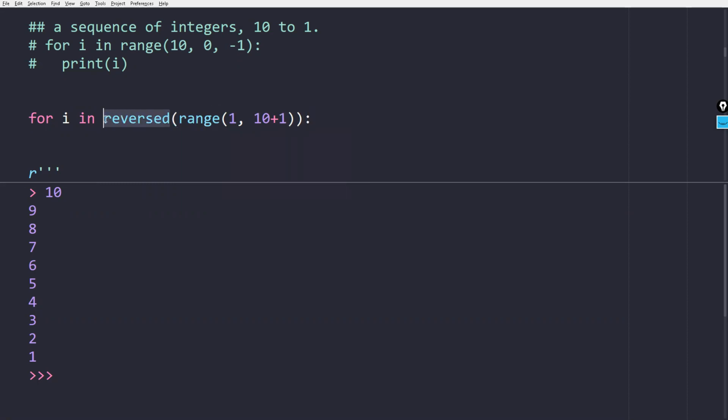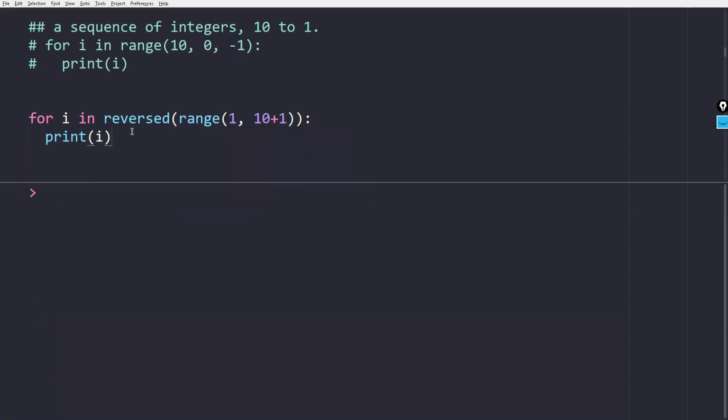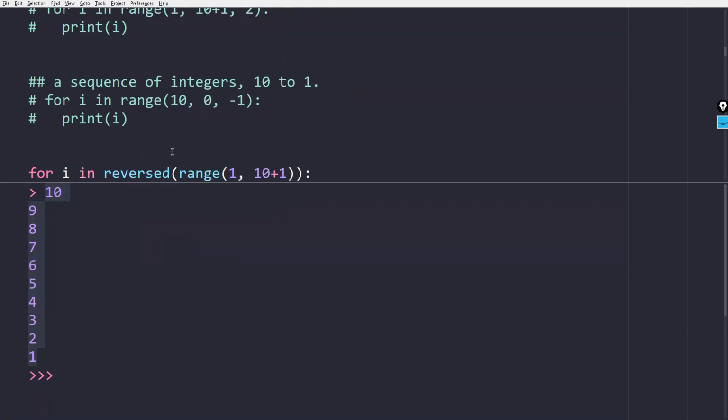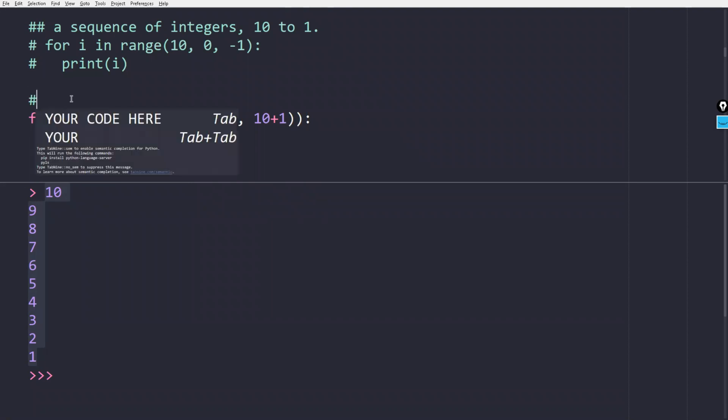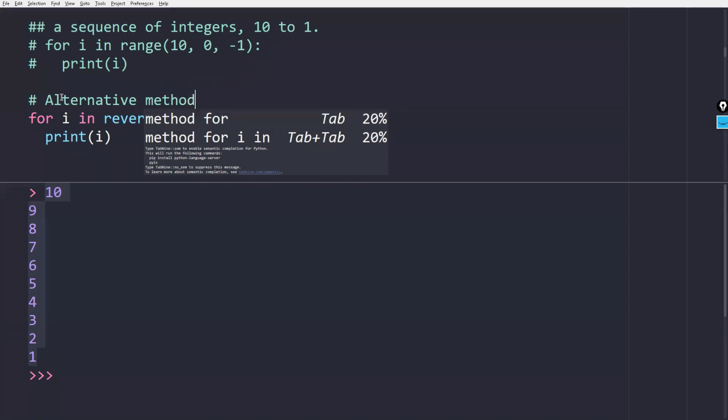This reversed method will reverse your sequence. So if you print now your i, our expectation here is it will be reversed. So from the initial 1 to 10 increasing, it will be reversed, and it will be 10, 9, and up to 1. So let's run this. Okay, and it's reversed. So this is an alternative method for the reversed.